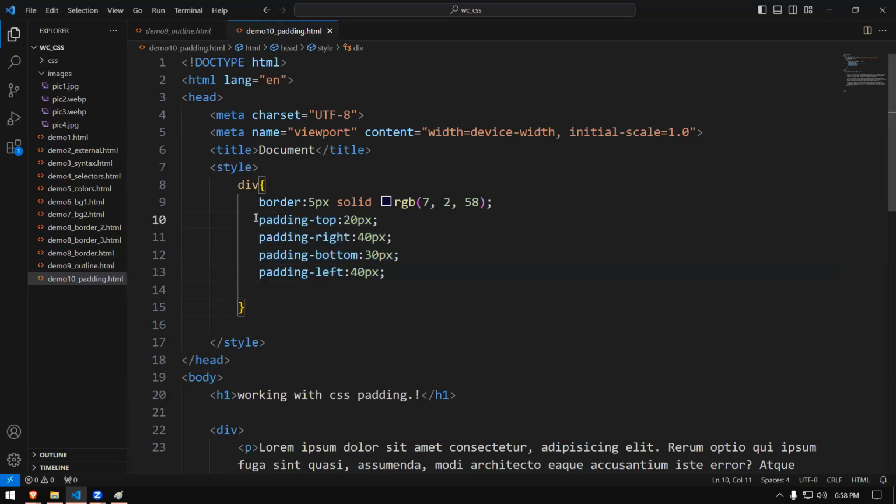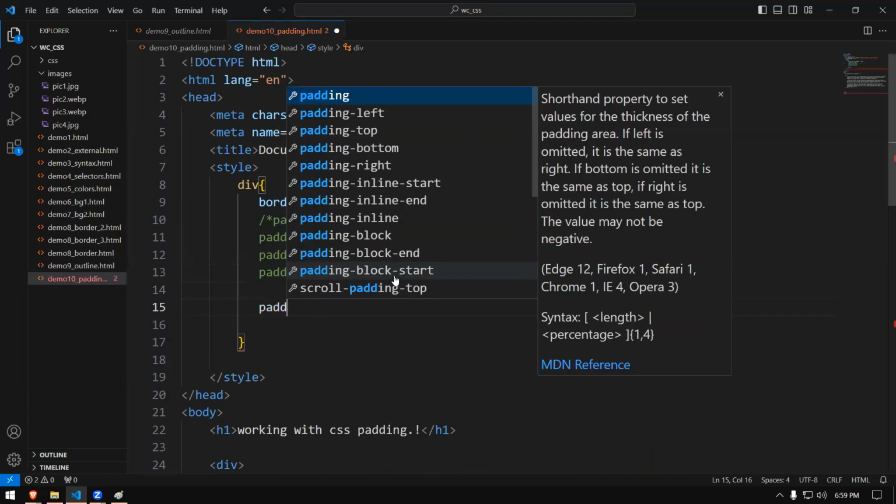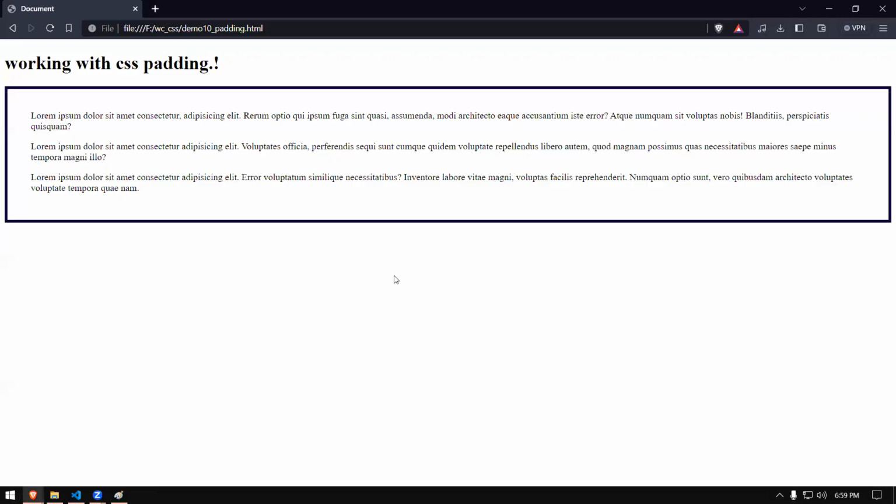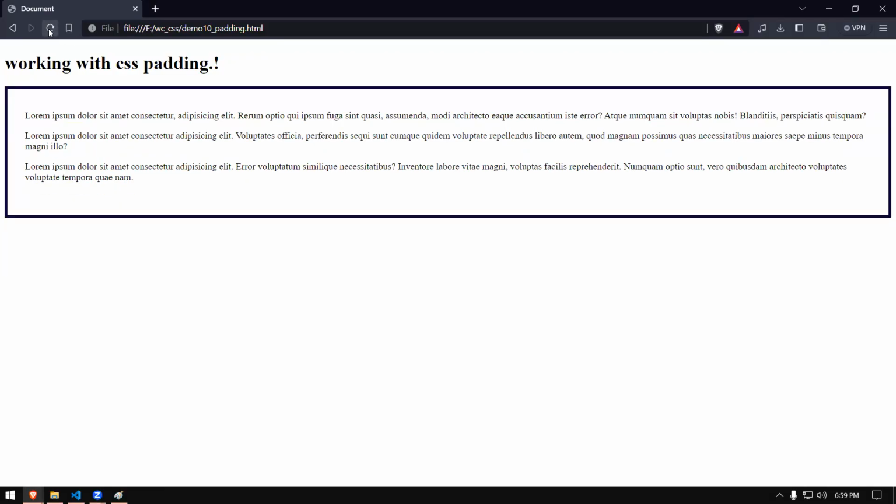And I like to show you the shortcut method as usual. So we'll keep that one commented. And you say padding, that's it. You just stop it here and you mention top, right, bottom, left individually. So let's say 20px, 30px, 40px, and again 30px. Right, that's possible. So you top, right, bottom, left. So when you reload that, it works perfectly fine.